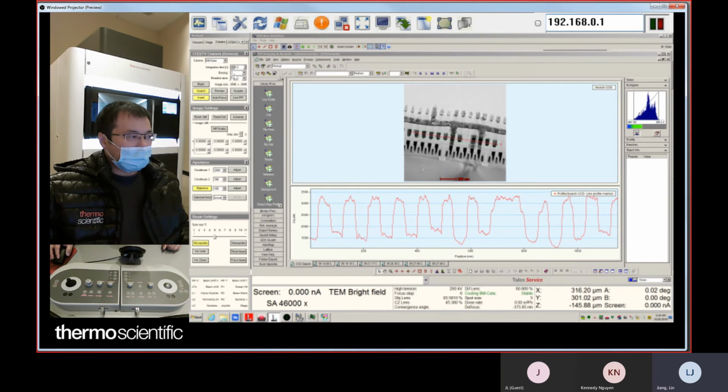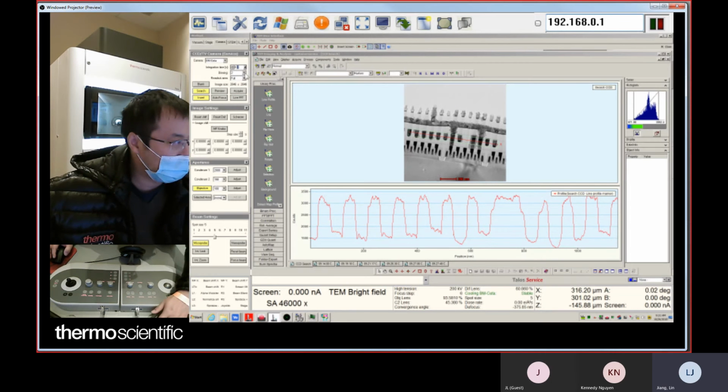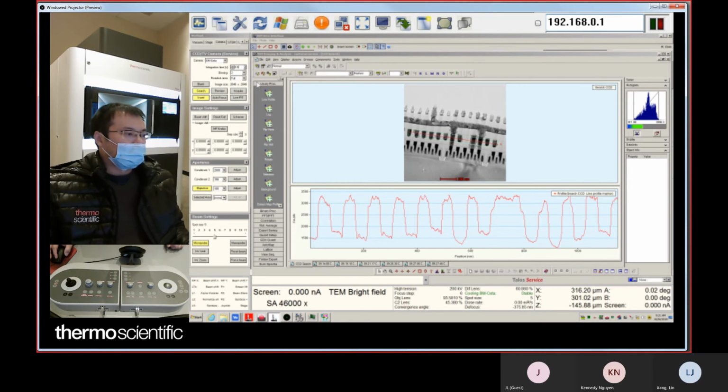Because if you do binning 2, that means the max count you can get is 32,000. If you do no binning, your max count is 8,000, right? If you do binning 2, your max count is going to multiply by 4. It's going to be 32,000. So that means even if you go 0.5 seconds and you get a count over 8,000, you are still safe.